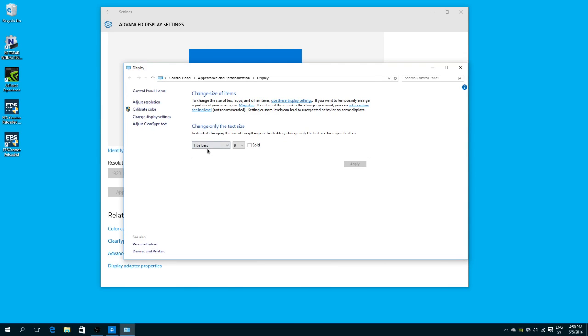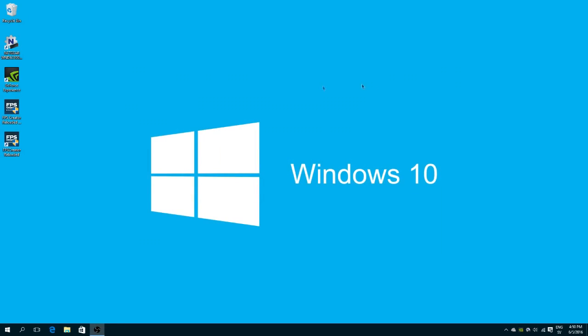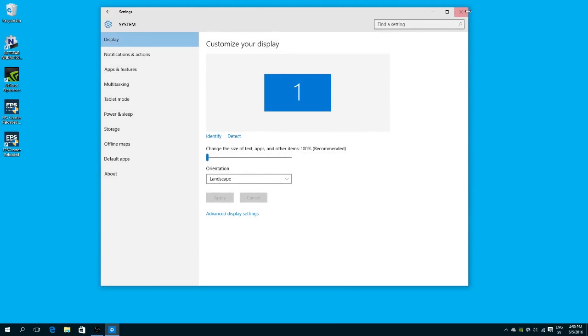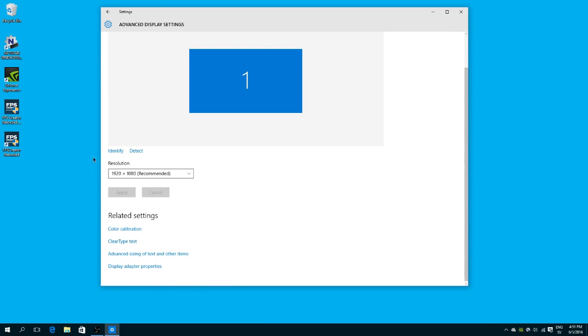If I choose the title bars, which are these bars right here, and you think this is too big, change it from 9 to 8, click on bold, then apply, and you're going to see that it has been minimized a little bit. You can just refresh. Try to open up the store again, you can see that it has changed a little bit. And you can do that with all of the other things like the texts.